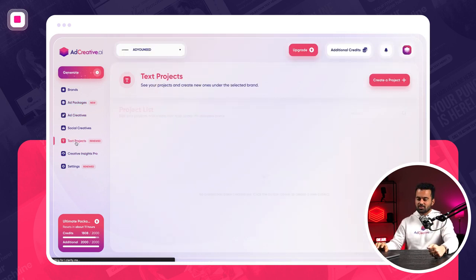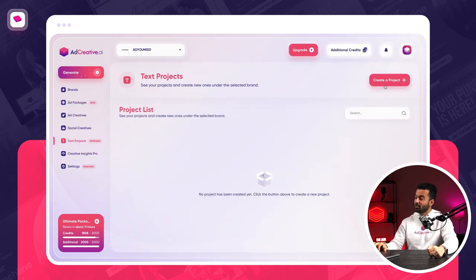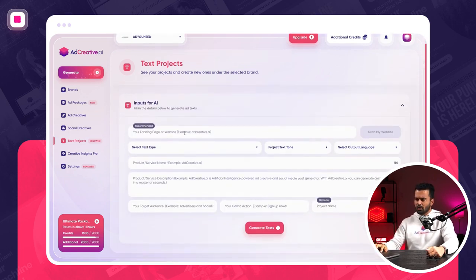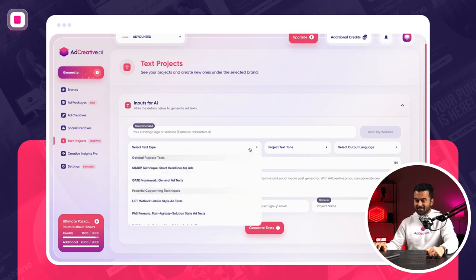Now let's go to text projects. You're going to see that it says renewed, and there's a reason for it, because it's completely renewed actually. So you're going to see that text projects have almost the same inputs as what ad package requests. So your landing page, and when you give your landing page, it can scan and fill in all those: product name, product description, target audience, call to action, and then output language with text tone. But you're going to see that there is something else here: text type.